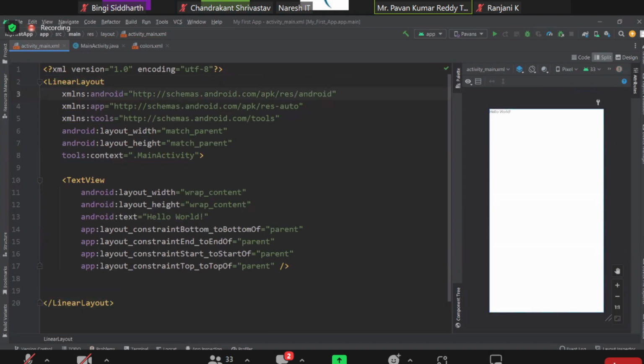Now you may ask me, what are these XMLNS? Yes, Kalyani was asking, can we put linear layout inside another linear layout? That is a very good question. You can do it. You can put a view group into another view group for sure. But you cannot put a view inside another view. All right. So that's how it is.